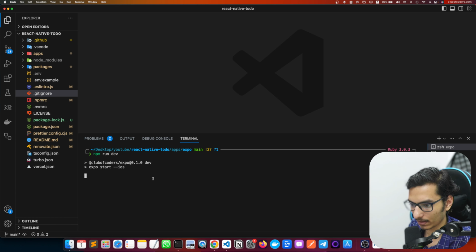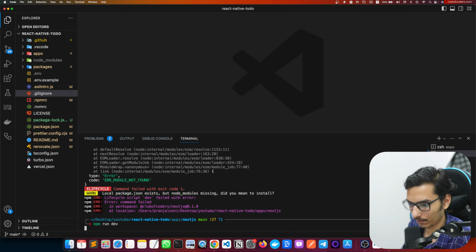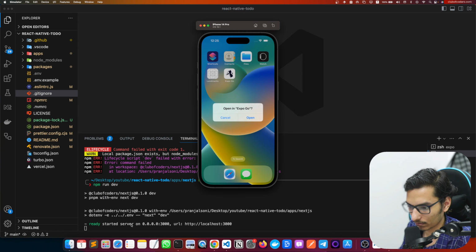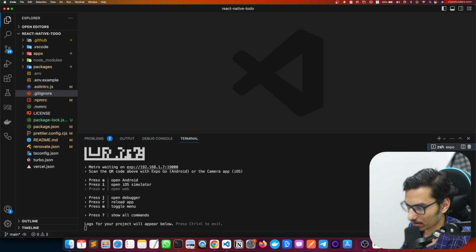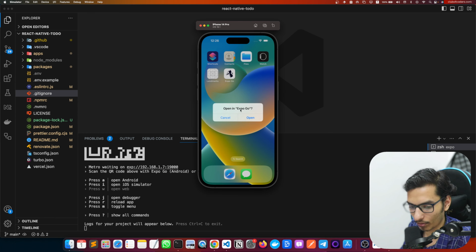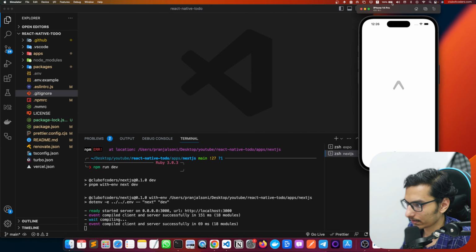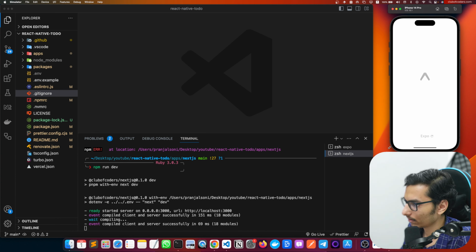So you can run npm run dev here. You can run npm run there as well. Now our server has started. You can see on localhost 3000 our application has started, and you can open the application in Expo. So click on open, and it should open the application. Let's see. Yeah, it is opening our application here.